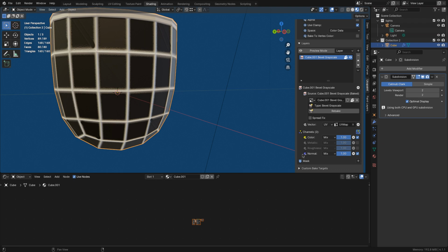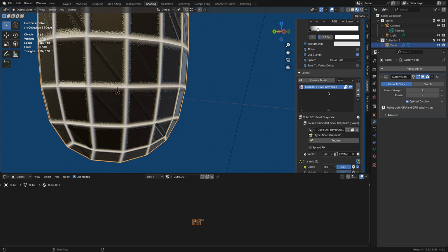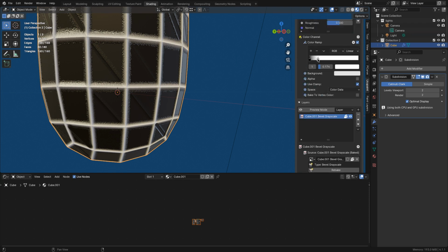The bump should be set to higher value. Adjust the color ramp to make a realistic bump effect. Remember that the color black will be transparent when rendering.